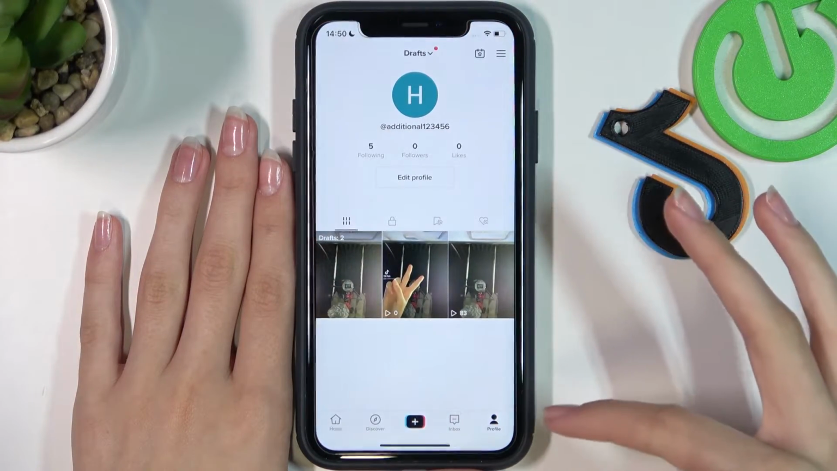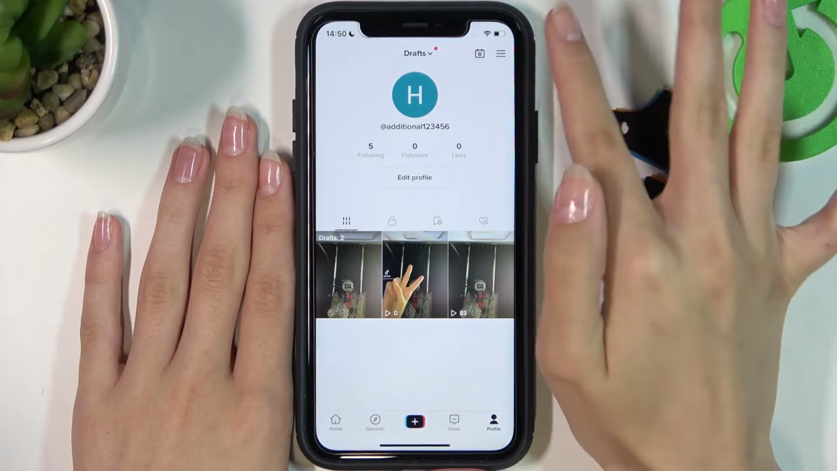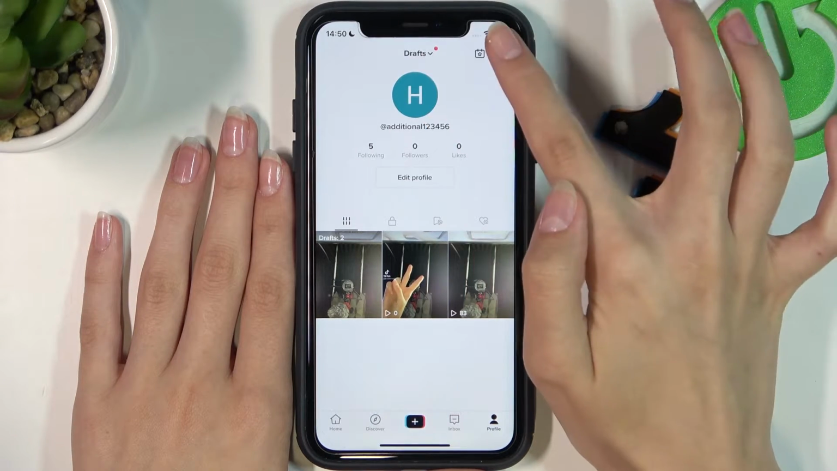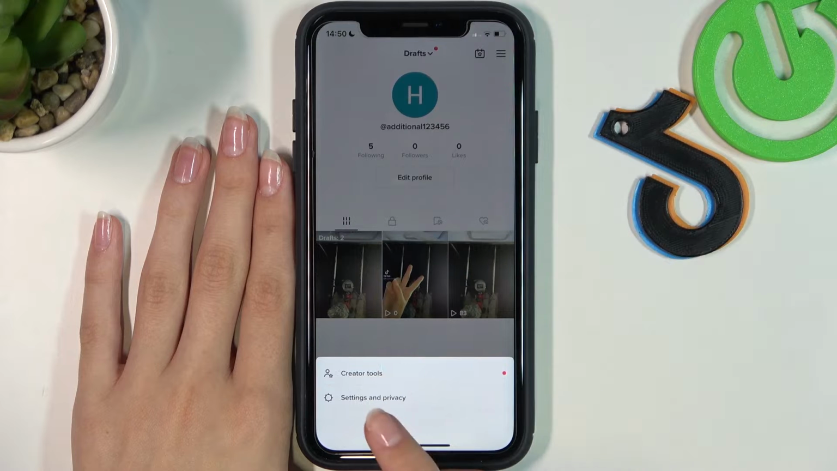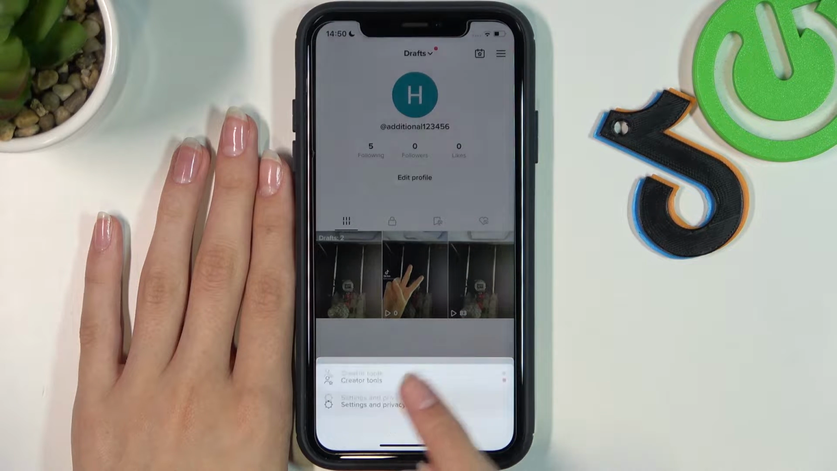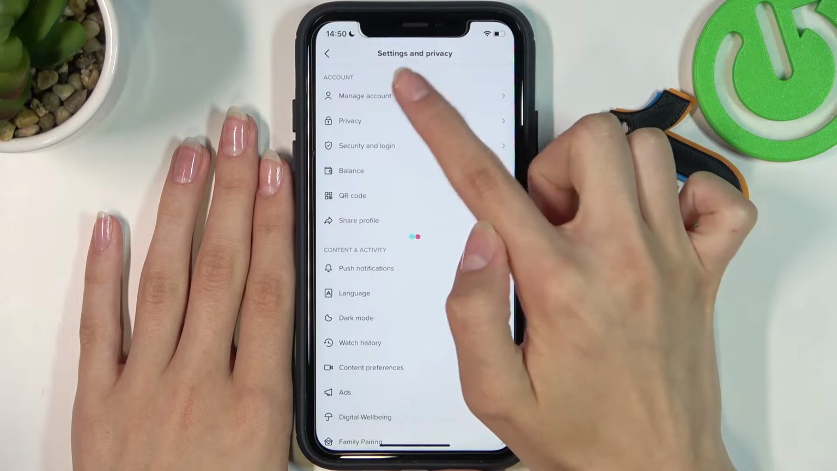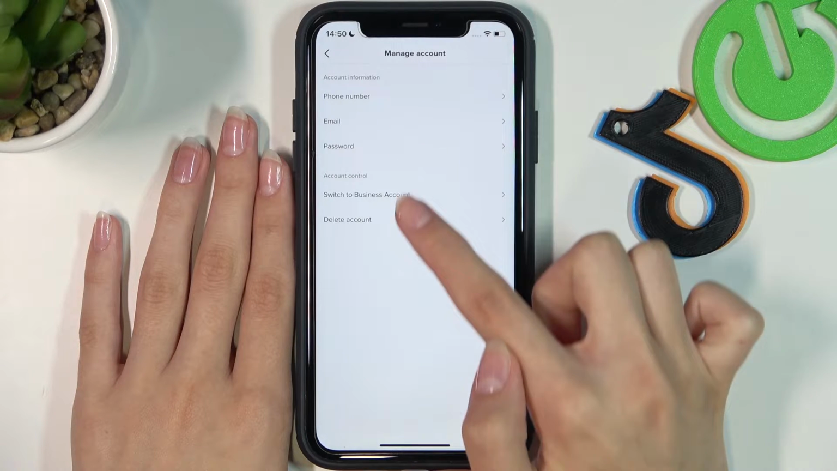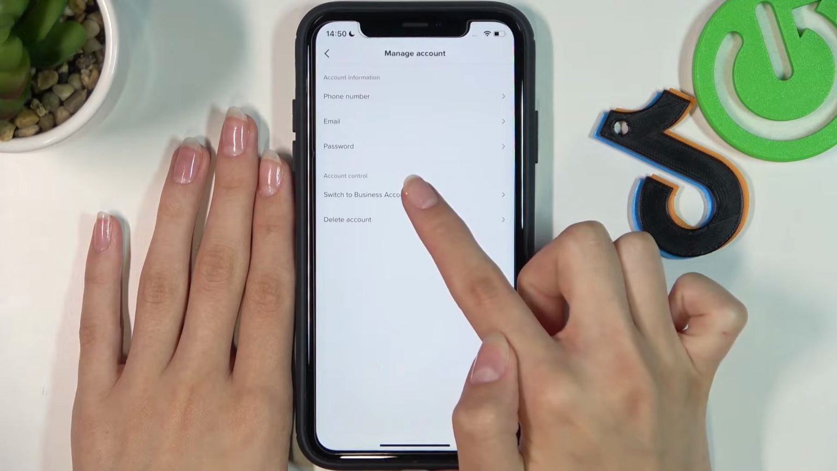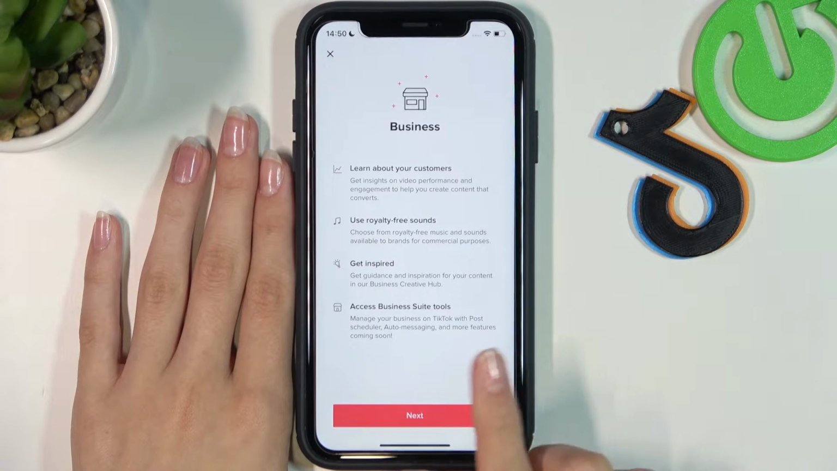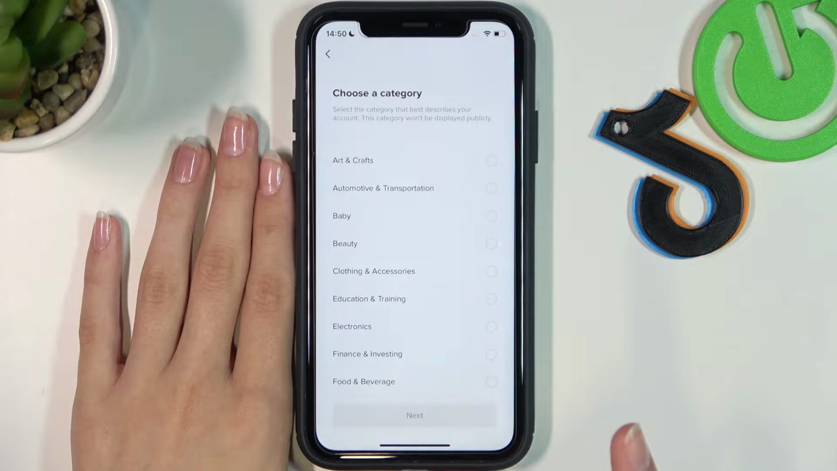Now we are on our profile page where we have to tap on the three lines icon at the top bar of the screen. Later, let's choose the settings and privacy option. Pick on the first option, manage account. Later, let's tap on the switch to business account. Wait a minute. Later, press the next button.